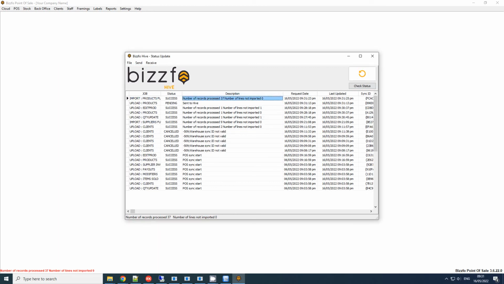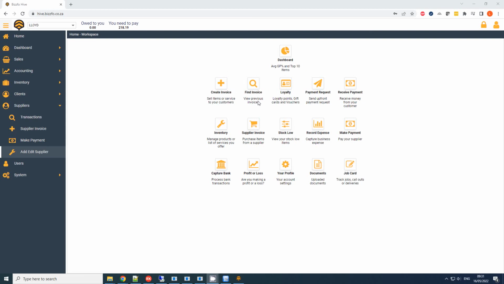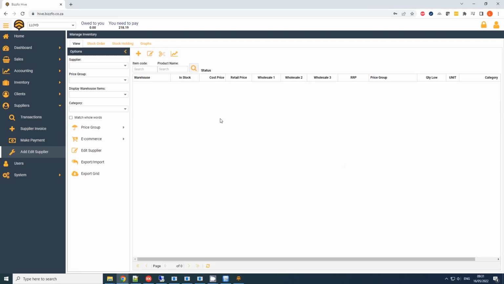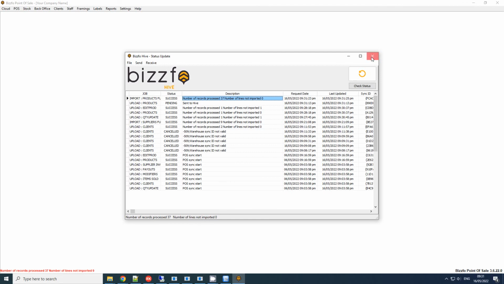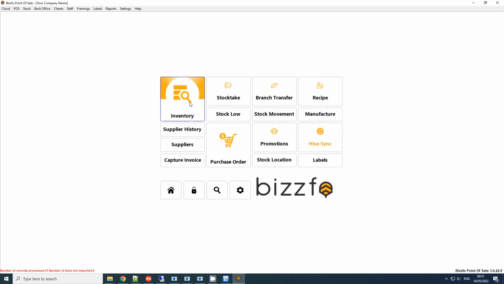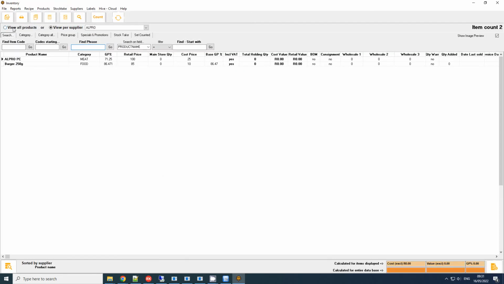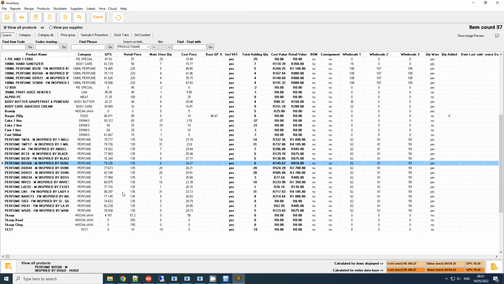Let's have a look what that looks like. So this is my online platform, clicking on my inventory. Let's have a look. So typing in my burger, there's my burger, but let's just see for the specific warehouse, these are actually the products that I've imported. So let's see what they look like within the system. And there we go, these are all the products that I've just imported.